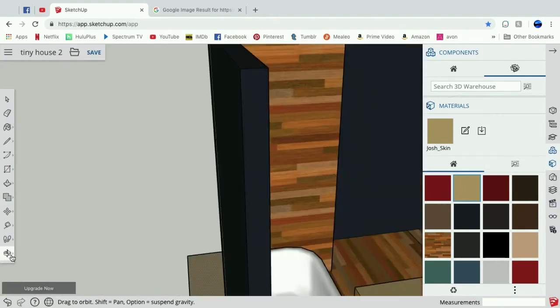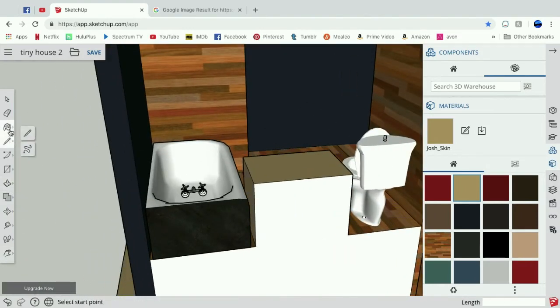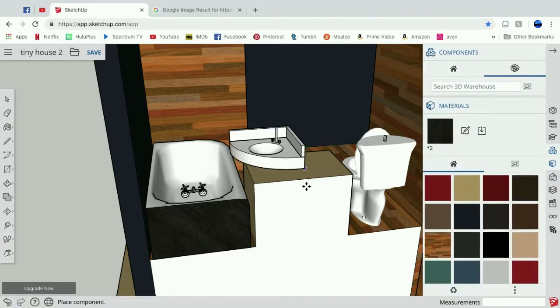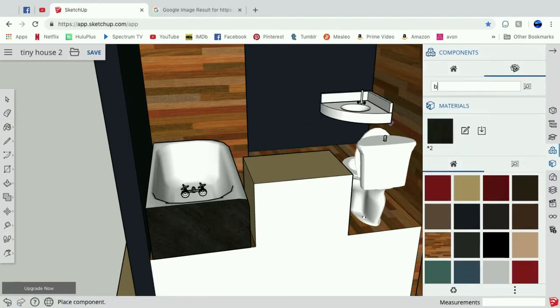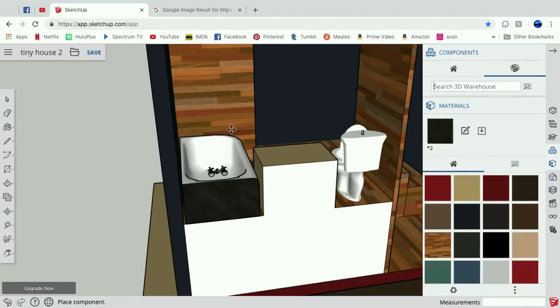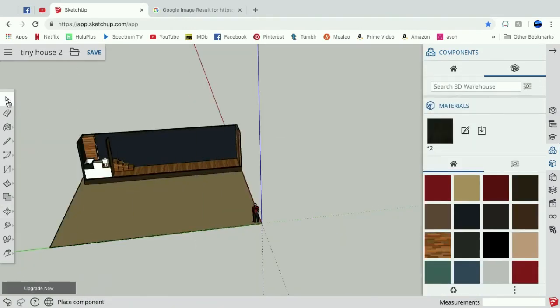And now I am lost in the cabinet, so when that happens, just zoom out as far as you can go, and eventually you'll find out where you went. So I tried a couple different sink tops and eventually decided to type in sink bowl because I thought it would look nice to have a bowl sitting.